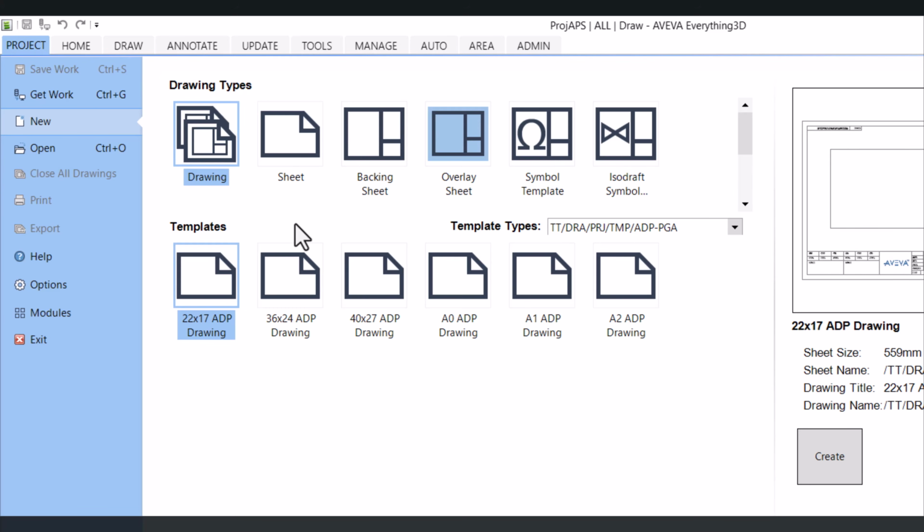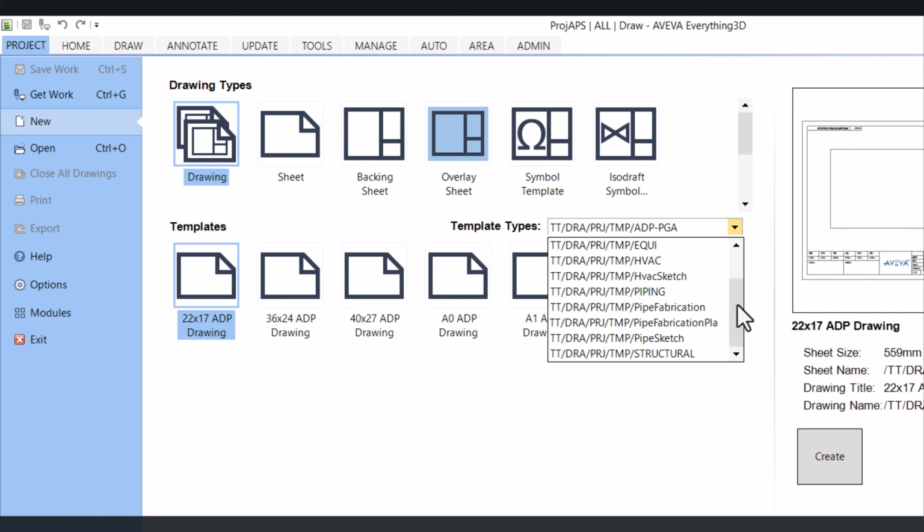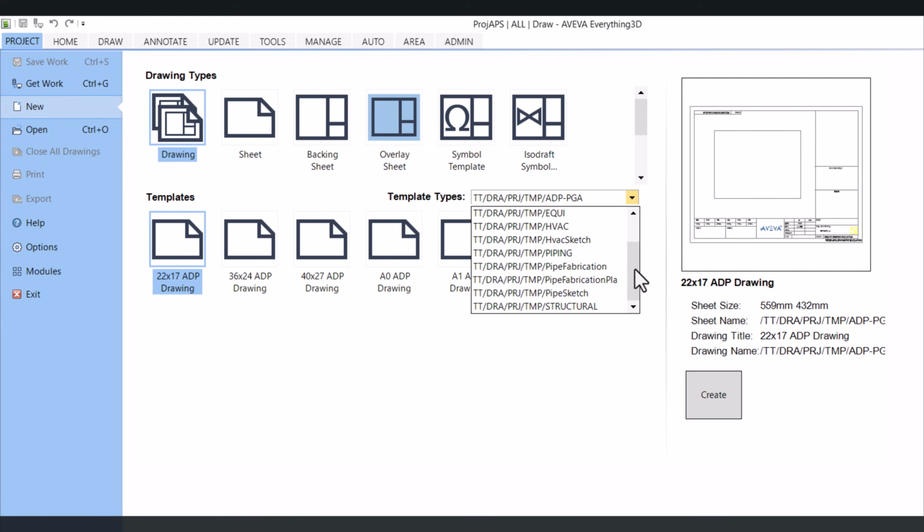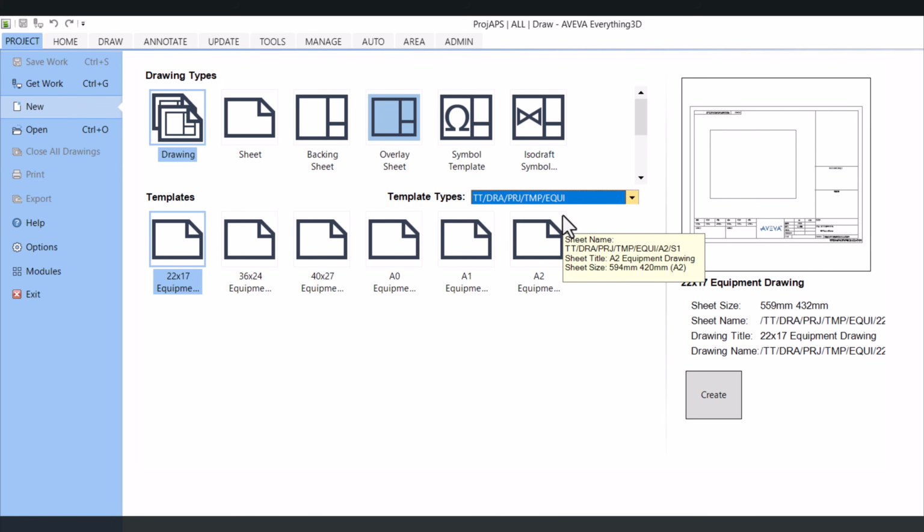We want to create a drawing, so I will select drawing. After that, we have to select the template. Here, this is the as-built Aveva E3 templates. When you are working in your company, you will find your company template here. So here we have different piping, HVAC, equipment, electrical or structure. I want to create an equipment layout, so I will select equipment, and this is the backing sheet of the equipment layout. It will look like this.